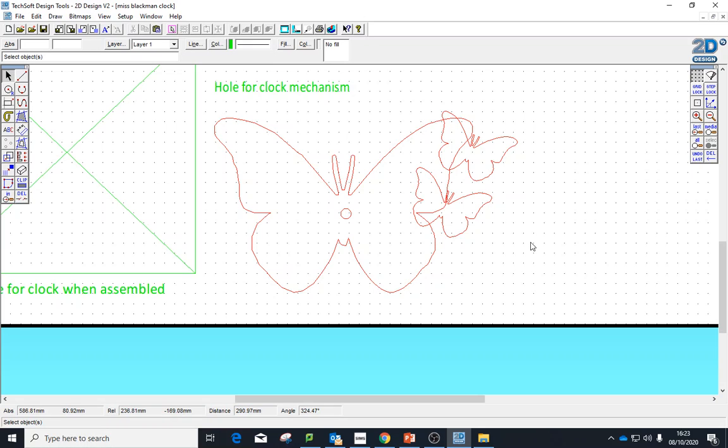Okay, so in the next video I'm going to show you how you can do some engraved details and add text.